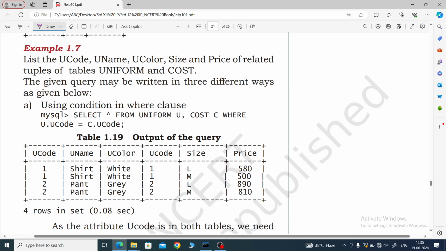This one, what is given? Select star from uniform U, cost C, where U code equal to C code. This is only for the common parts it is taking. Only the common part is taking.